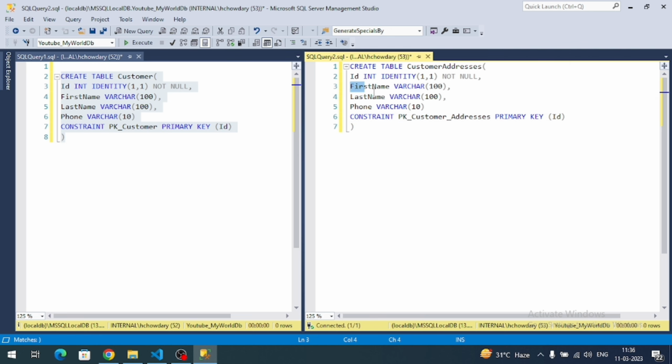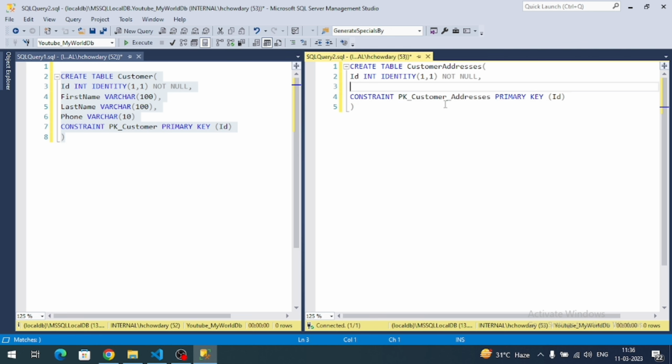Let's add the other columns for the customer address table. My customer address will contain city and country. For both I want to give varchar, let me give 50.